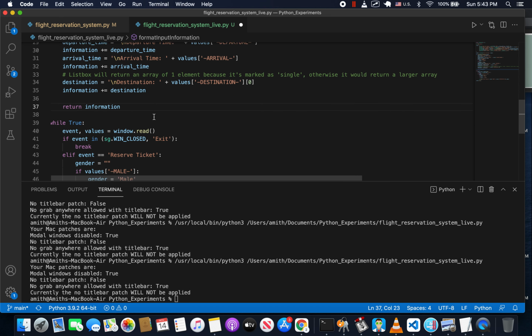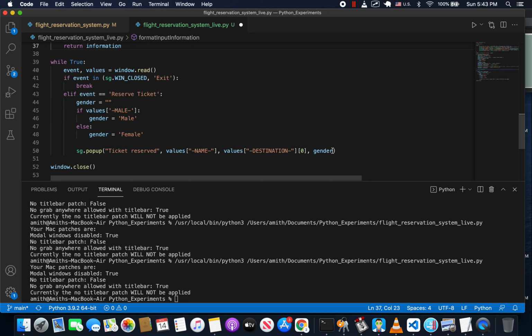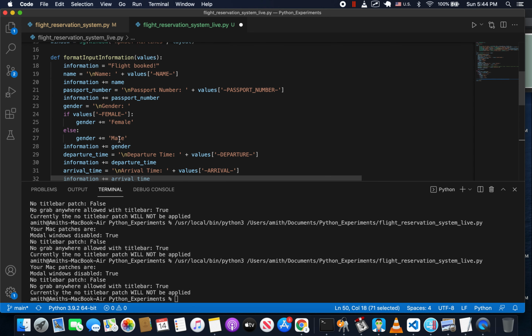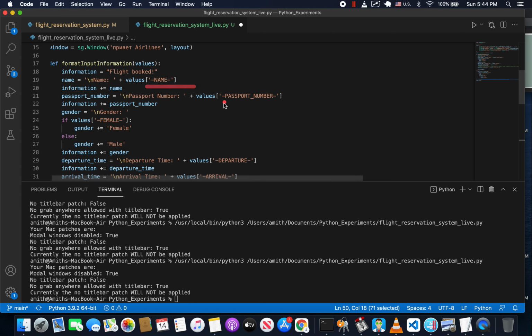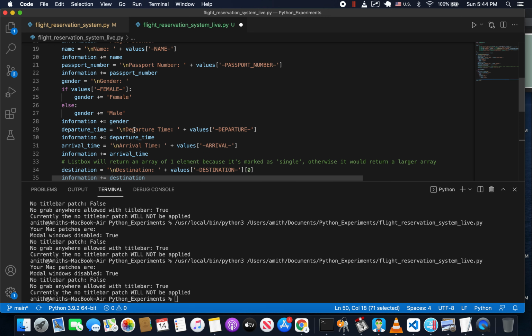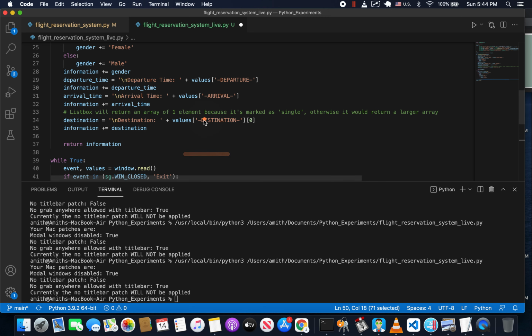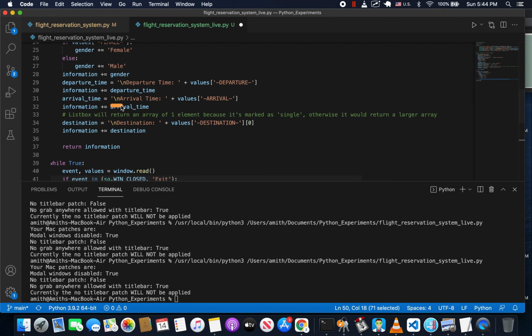What that means is that right here, what I'm basically doing is I'm taking all the information from our input. So I'm taking name, passport number, gender, the departure time, arrival, destination, and I'm just presenting it. I'm putting it into one string that's formatted in a way that's easy to read and just prettier. I'm using this new line character here to make sure that each of these are on separate lines.